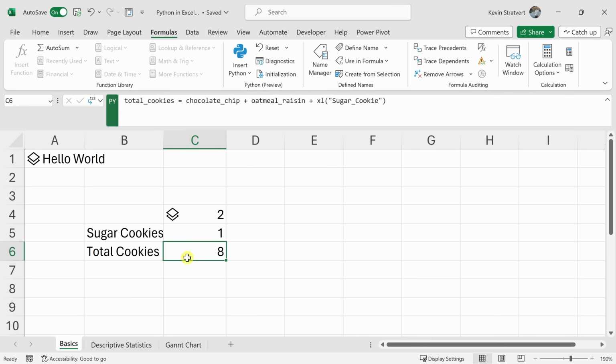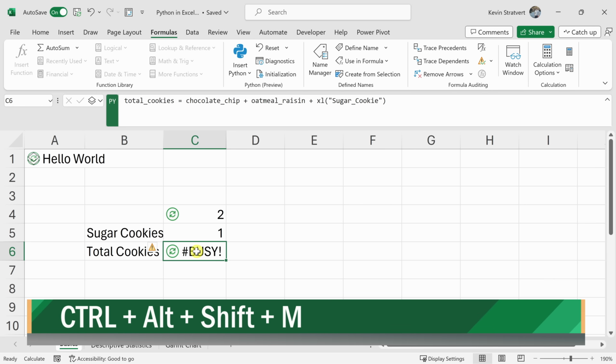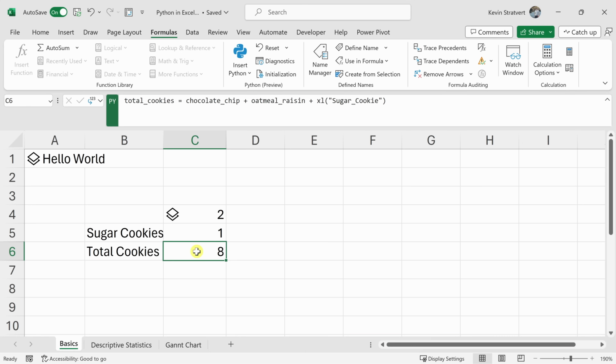You can also toggle between those types with a keyboard shortcut. I can press Ctrl Alt Shift and M, and that'll shift back to a Python object, Ctrl Alt Shift and M, and that shifts it back to an Excel result. Now, at first glance, it doesn't seem to make that much of a difference. Okay, so there's no icon here now. What difference does that make? Well, let's jump on to the next worksheet titled Descriptive Statistics to see how it can make a difference.